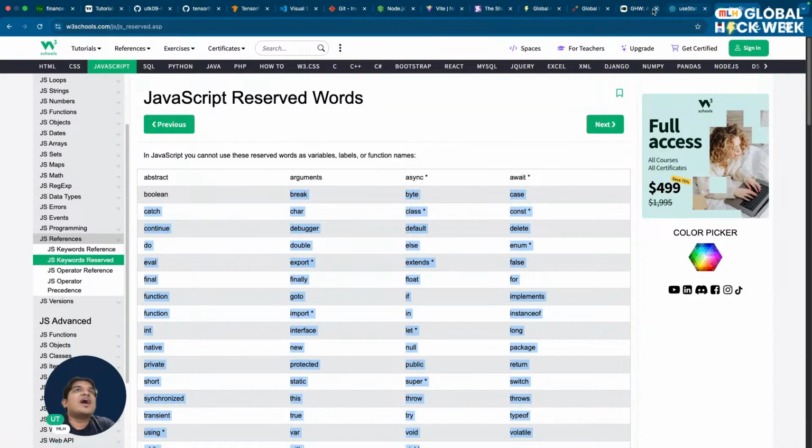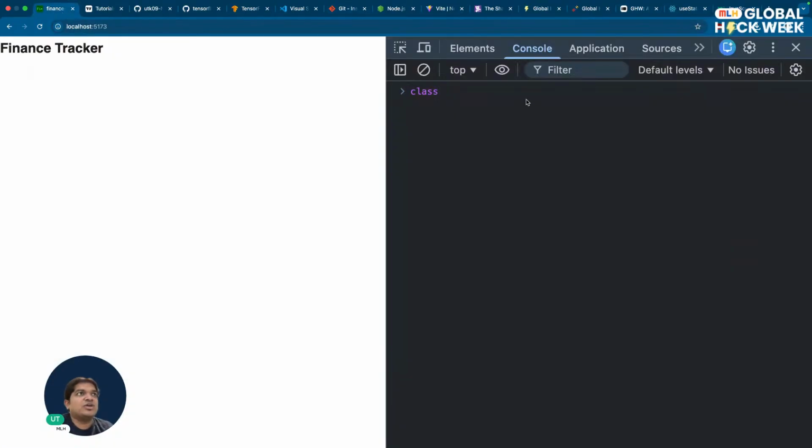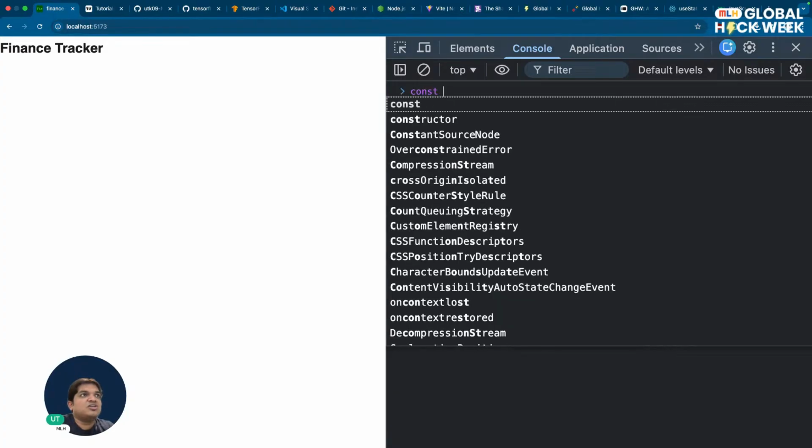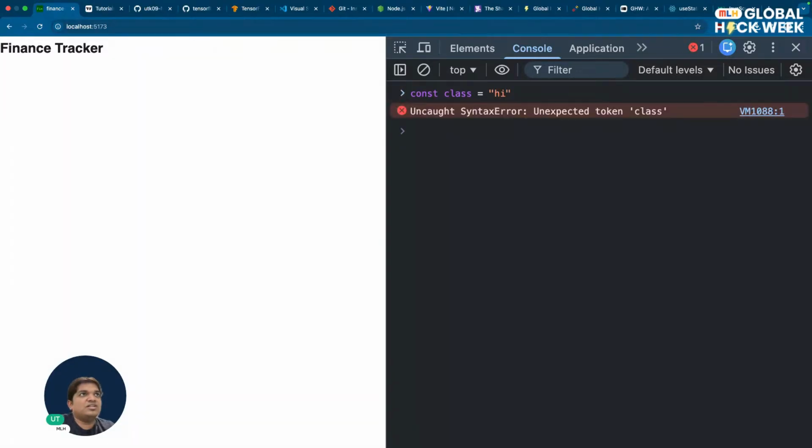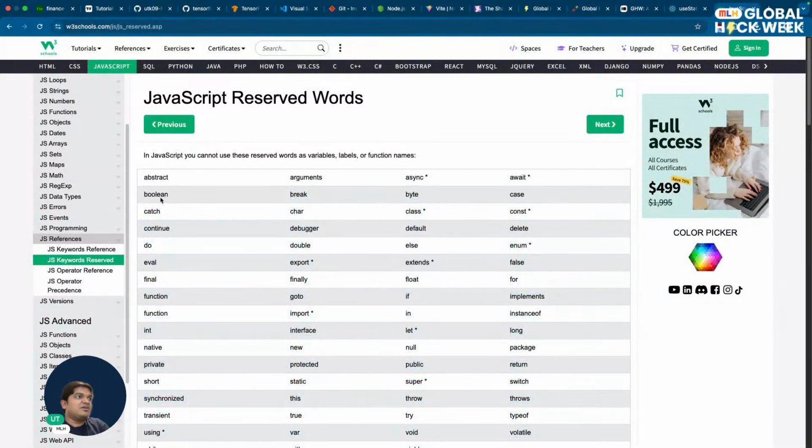So you cannot have a variable named that. How do you create a variable, for example, in JavaScript? You can use the word const. So const class equals hi is not allowed. This is a reserved keyword because JavaScript uses this keyword to understand what you're doing. Similarly, the word boolean, and so on.